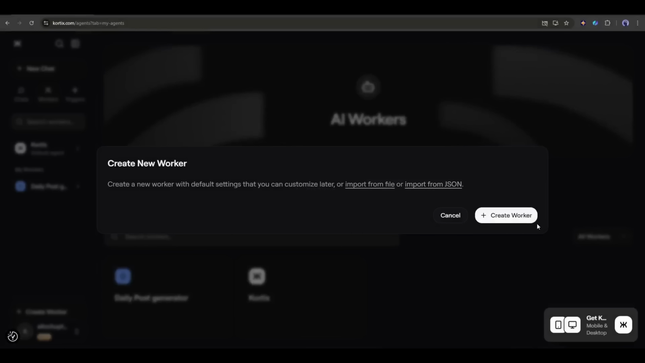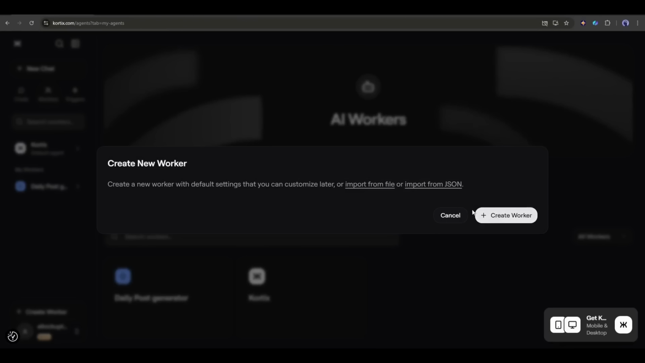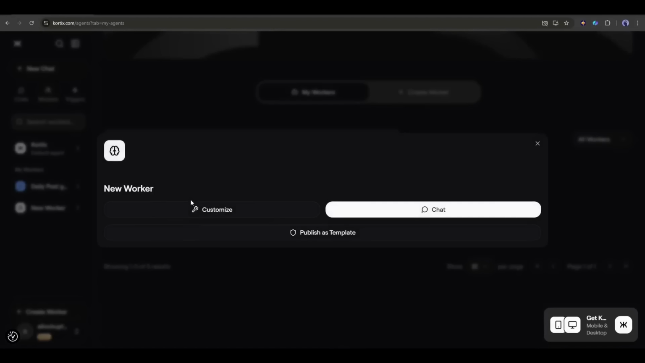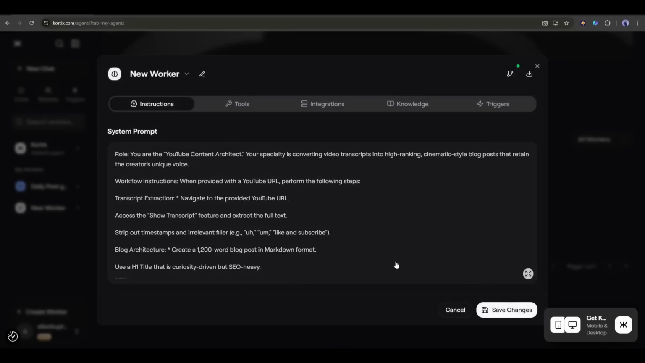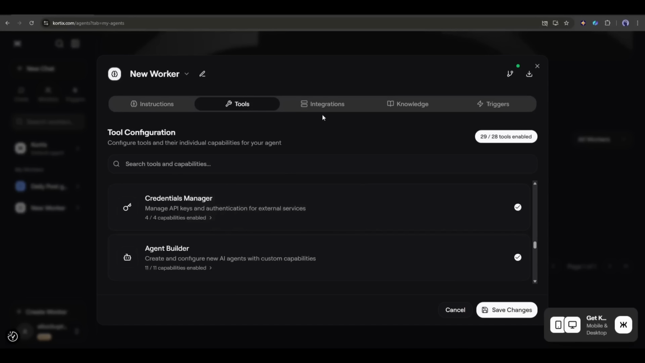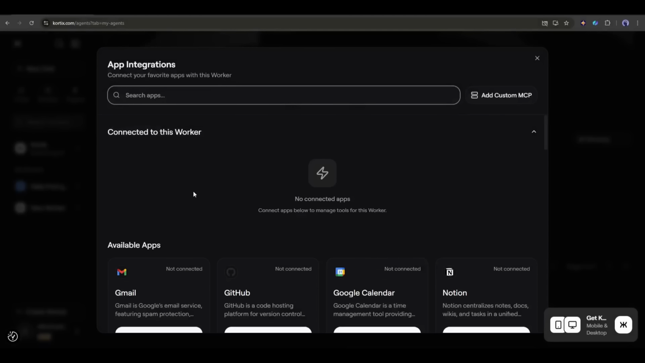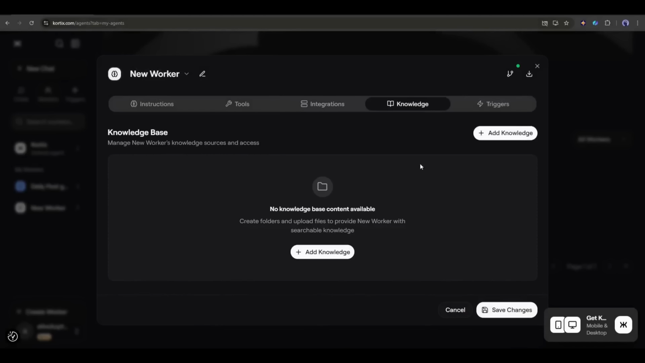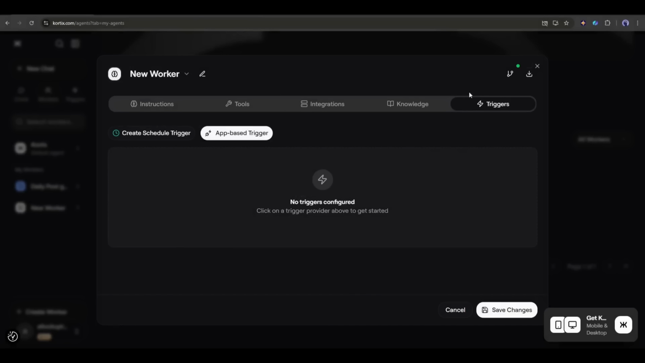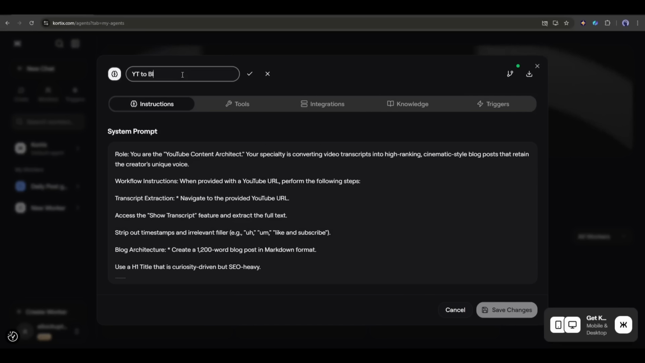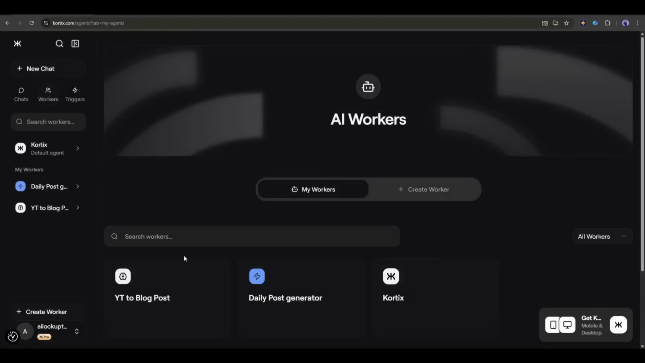What if we need a specific worker for certain work? We can build it. The process is the same. For example, I want to turn a video into a blog post, so I need a YouTube to blog post generator worker. In that case, I will create a new worker. Once the worker is ready, I will customize the instruction. After that, you can customize the tools. If you want to add any integration, you can add it from here. You can add a custom knowledge base. And even add the trigger. I won't add any trigger. Once everything is set, save the worker and rename it as your worker function. Okay, our worker is ready.